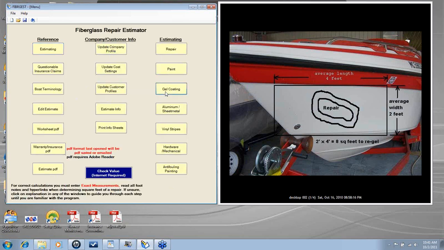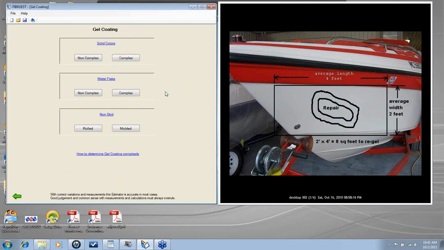On your gel coat page, a lot of different options. You got solid colors, and you have metallic or metal flake colors, the big flake that you see on bass boats. And then you have your non-skid. You have a rolled non-skid and a molded non-skid. It helps you or lets you estimate all of those options.